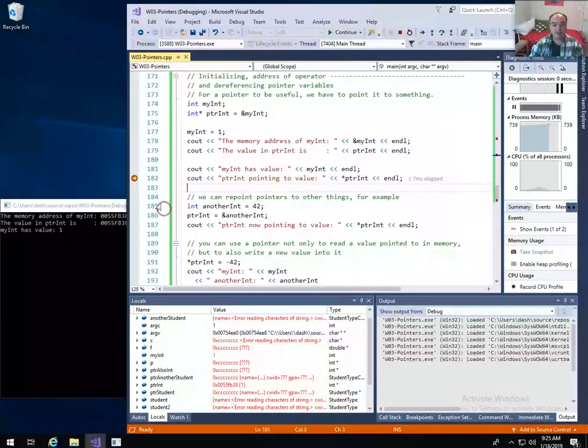So continuing on, that's the basics. We've defined a pointer variable called pointer int, and we pointed it to my int. Okay, so let's see how you can use that. Here we'll define another integer called another int.